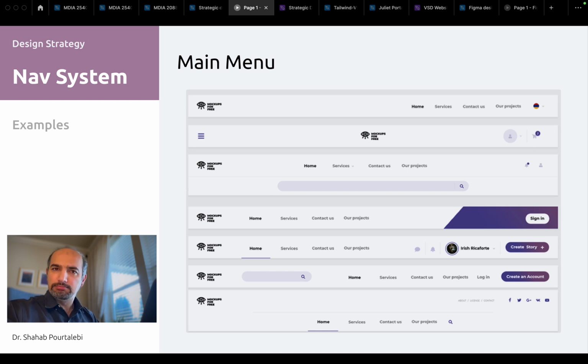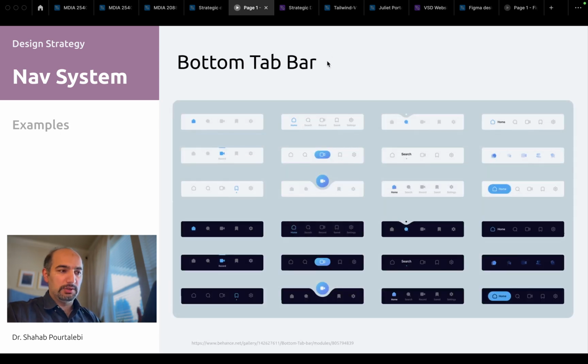So that's why I think it's better to explore all the different options that you have for the main menu from different UI kits, from different UI libraries, to find the best one that supports what we are trying to do through our app or our digital product.